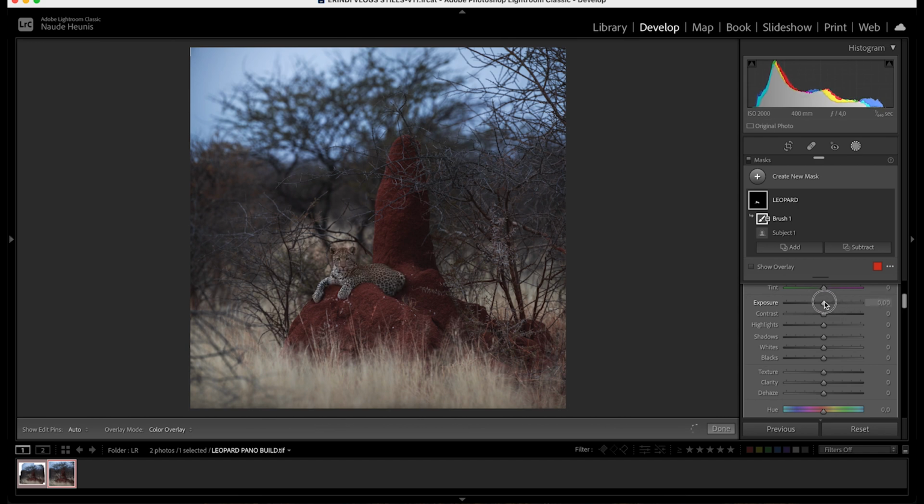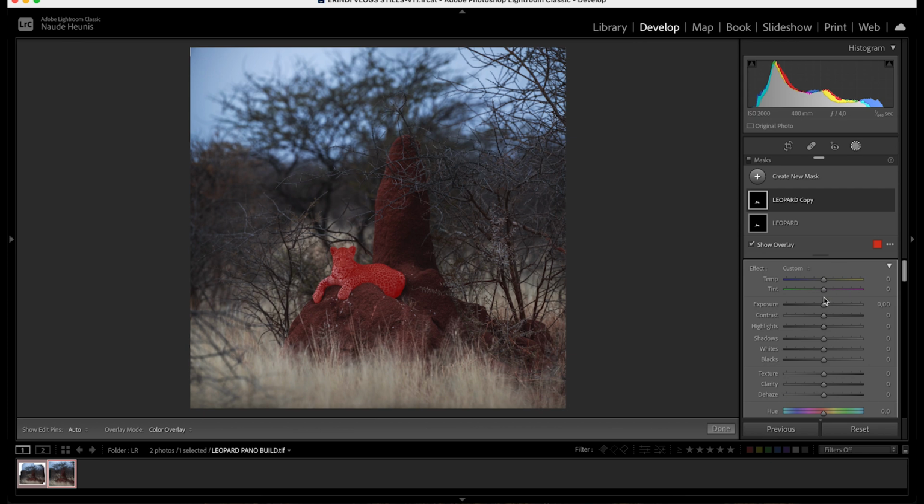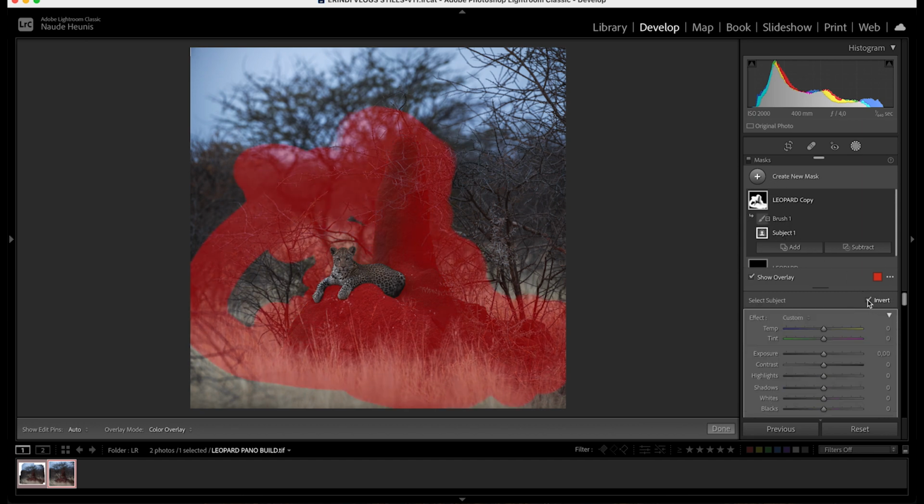Next up, I'm going to be isolating the background. For the background, we're going to be using the same process, but we are going to save a bit of time by duplicating the leopard mask. Now, we're going to click on the mask again. We're going to invert the brush. Then we're going to invert the subject, and now we already have a pretty decent selection.